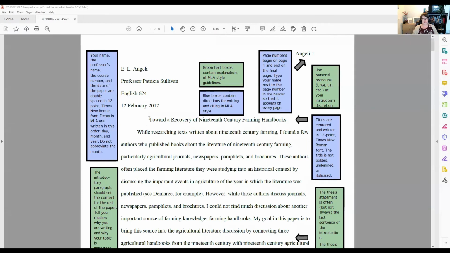You'll also see that your titles are centered and written in 12-point font, the same font that you use for the rest of your paper. It's not bolded, it's not underlined, it's not italicized, and it's not placed in quotation marks, unless you are using the title of a poem or an essay within your own title. But your title itself is not put in quotation marks.